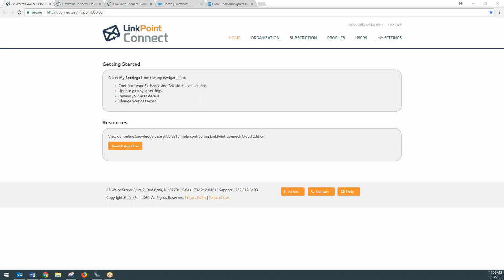The first thing you'll see are a couple of minor changes here. I'm logged into a test environment with a test user, Sally, and I'm on the home screen here. The first thing you'll see are two small but interesting navigation changes. We've added a home link to the navigation, and this is designed to make it a little easier for users to come back to this screen here. As we continue to build in future releases, you'll see more and more functionality added here. So we wanted to make it easier for you to find the home screen. You can also get there by clicking the big LinkPoint Connect logo up in the top left corner.